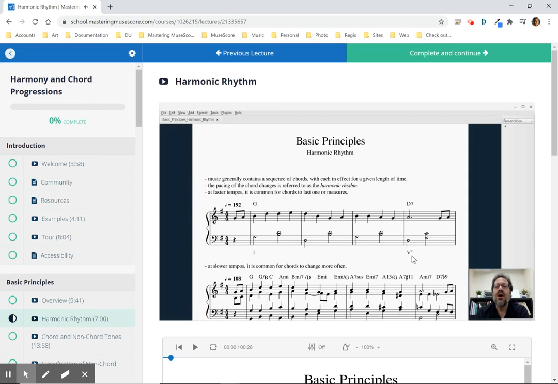Basic principles, harmonic rhythm. In this lesson, we're going to talk about chord progressions.